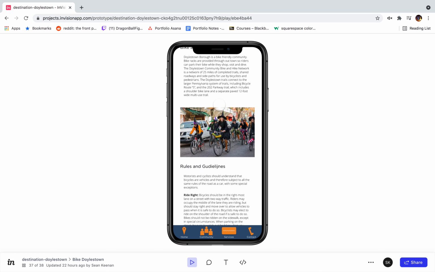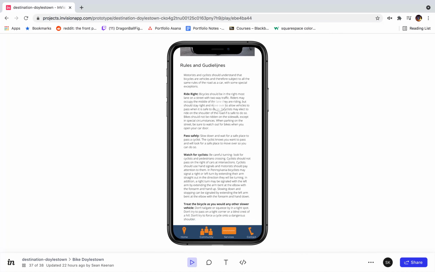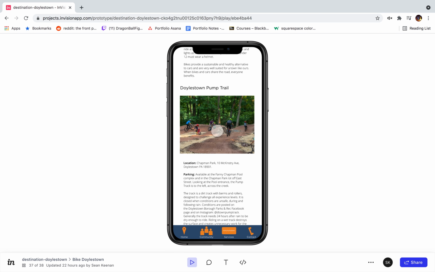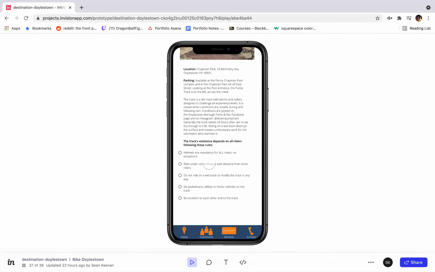Is there hikes to go around? What are the rules for biking? Just like the city, like bikers in it. You can even check out the pump trail, the location there, see the parking, see different rules that you can have out there. So yeah.